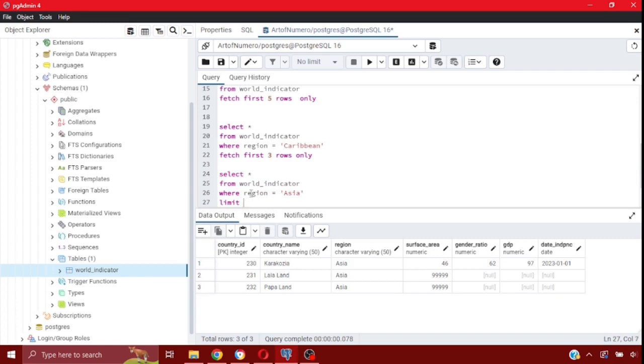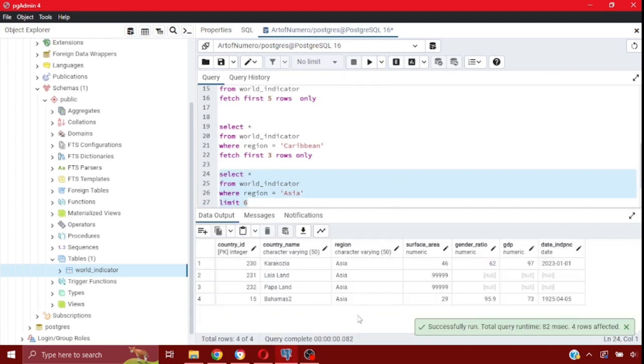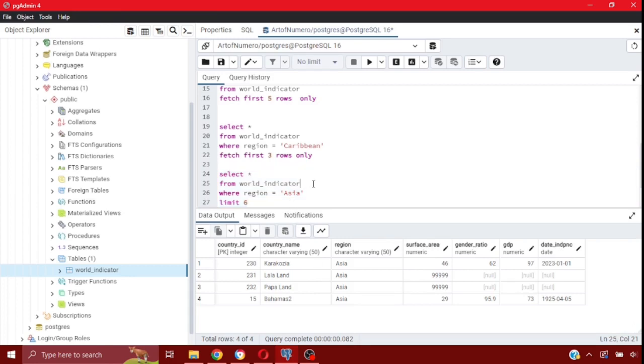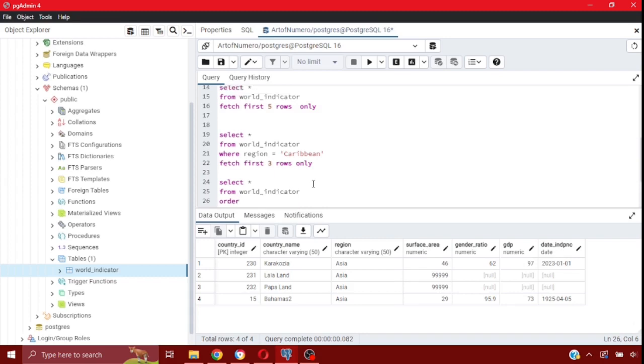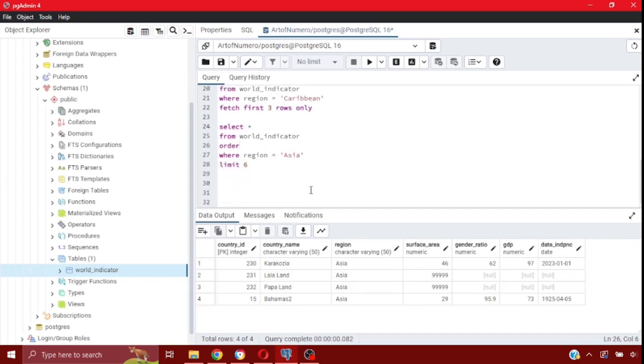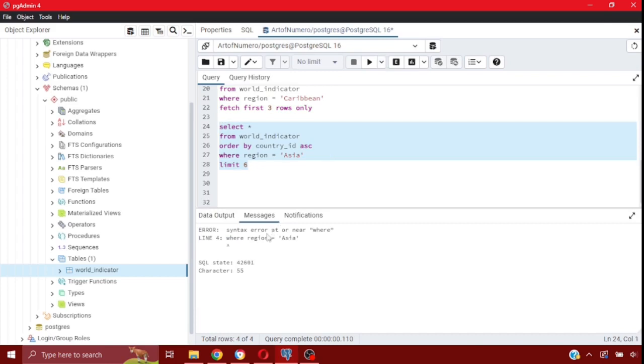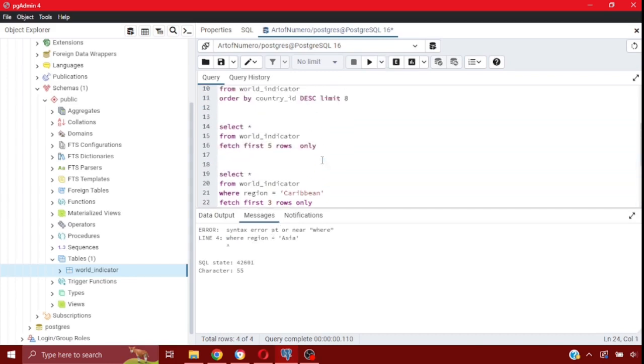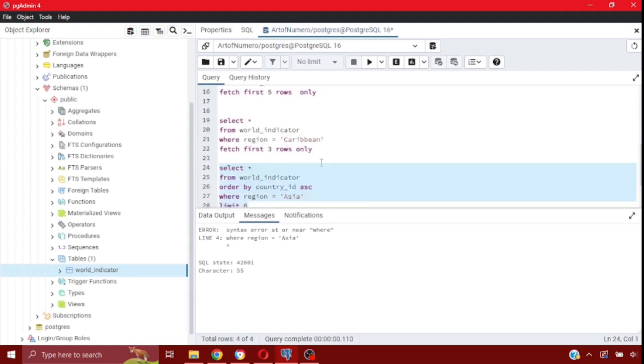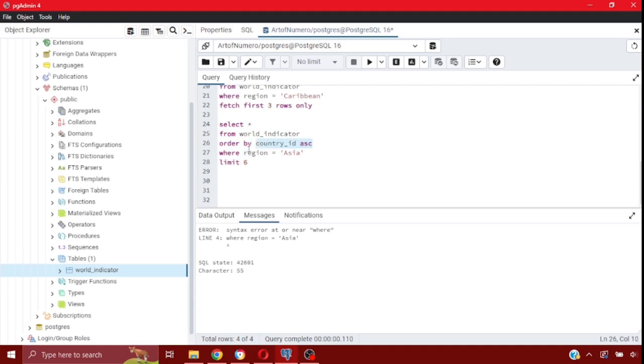And there are three. So let's just do six this time. I don't think we have six countries with Asia as region. Yep, they do have. As you can see, I now need to specify the order for the country ID before running it. We're going to say ascending and run it this time. All right, so it's telling me that, oops, I'm supposed to put the order by after the where clause.